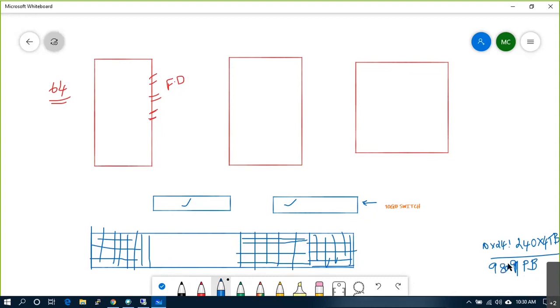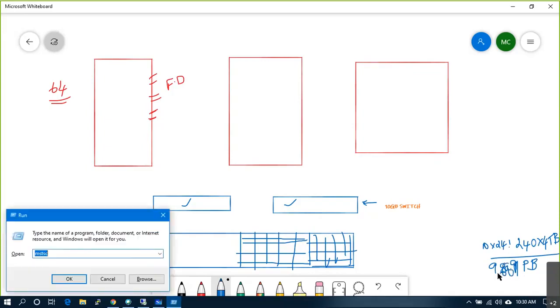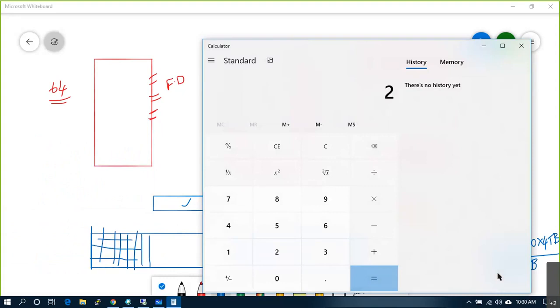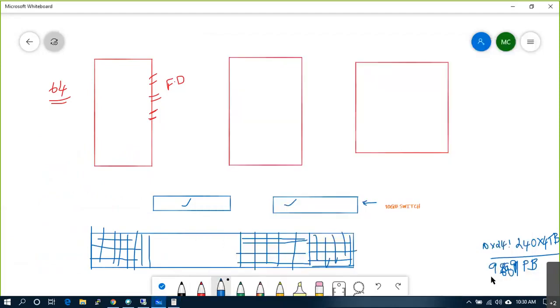80, 960, how much? Guys, everyone is poor in calculation because we are more into analytical. 960, correct? My calculation is 960 TB, 0.9 petabytes.